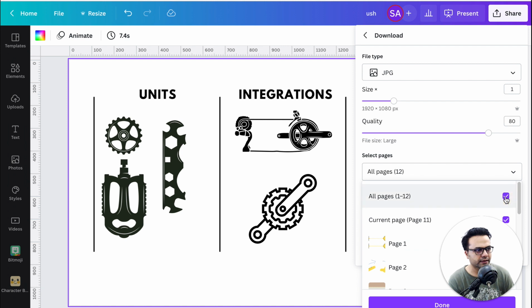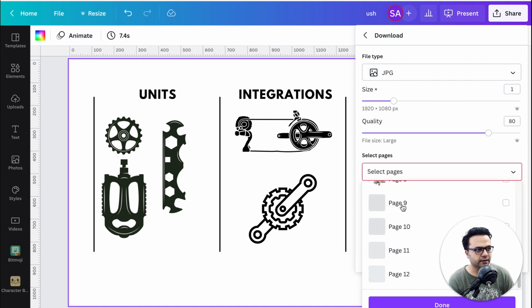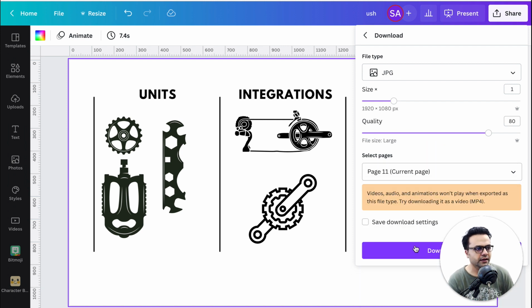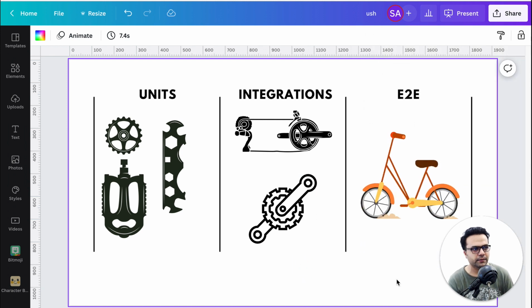I'm using the same canvas that I was using yesterday. So I just need page 11 and I can click done and I'll be able to download the image to my desktop. What I normally do is, because I use light background all the places, I can simply take a screenshot of it as well. That just works for me. Okay, so this was the first example.